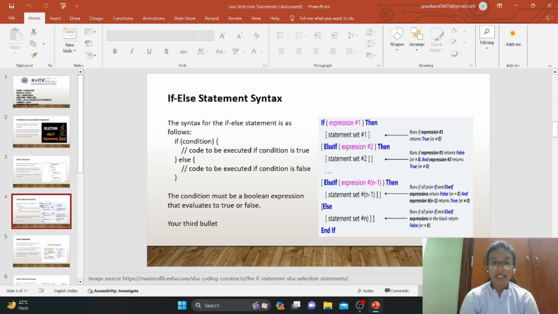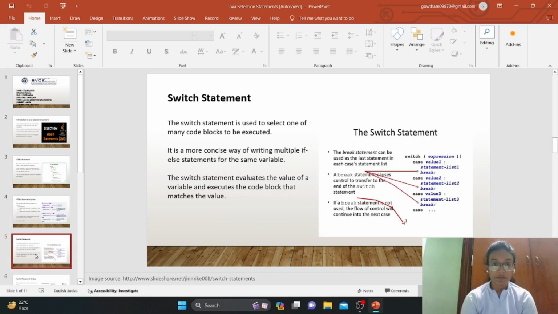Now comes the if-else statement syntax. The syntax is as follows: if condition, the code is executed if the condition is true; else, the code is executed if the condition is false. The condition must be a Boolean expression that evaluates to true or false. We can see in this diagram: if expression 1, then statement 1; else expression 2, then statement 2. This is the basic syntax of the if-else statement.